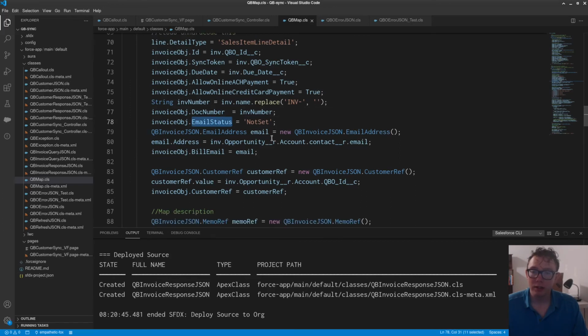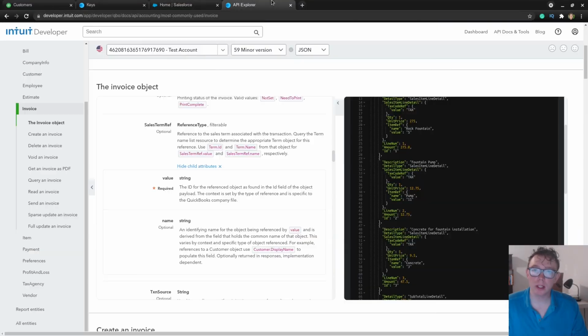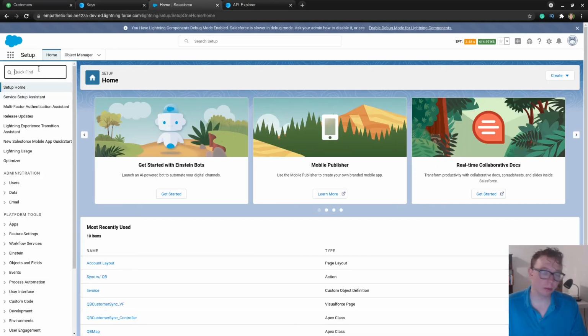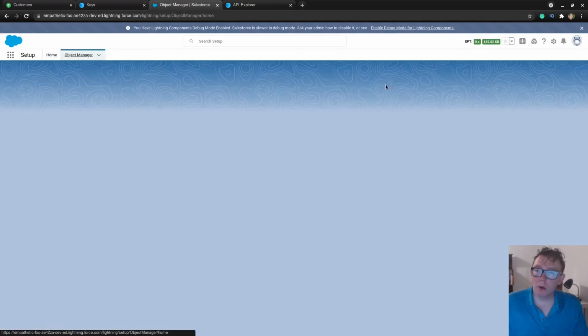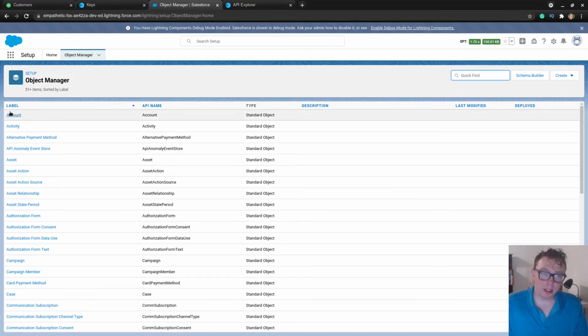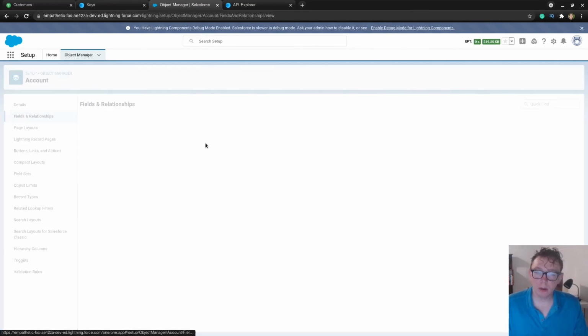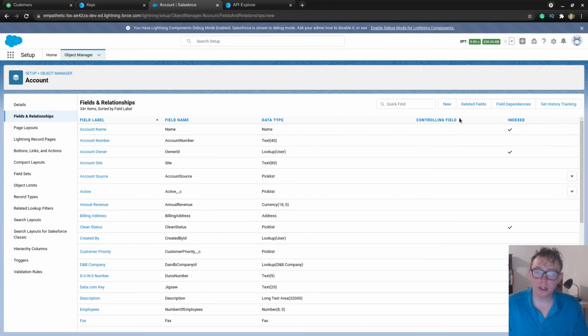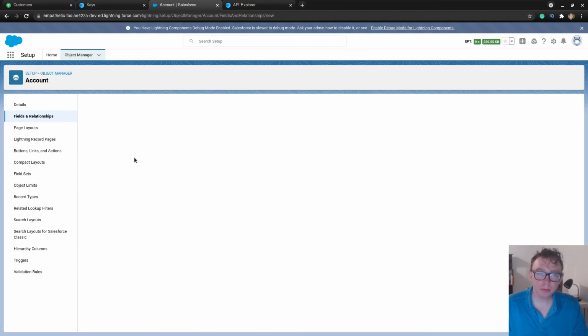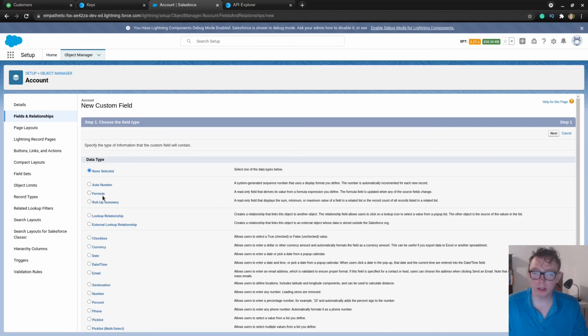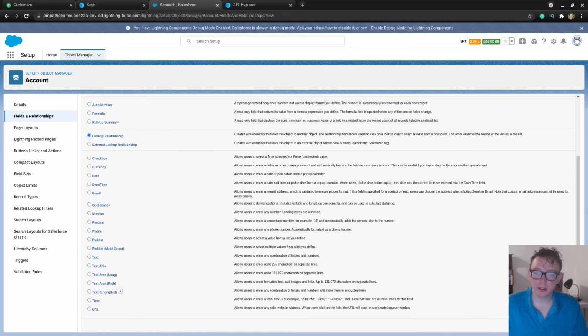Email status is not set. The email is going to be contact. On the account we have a contact, which I can go ahead and create, but we want some way to assign this. So for this example, what I'm going to do is just create on the account a contact lookup, and we will use this as a primary contact.